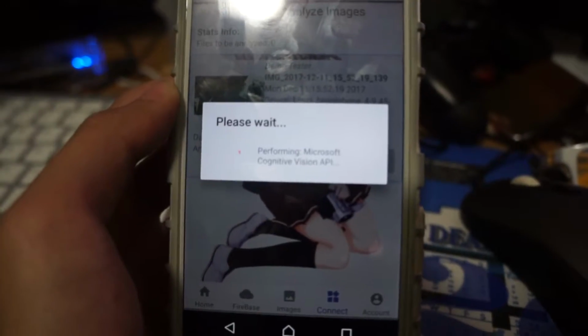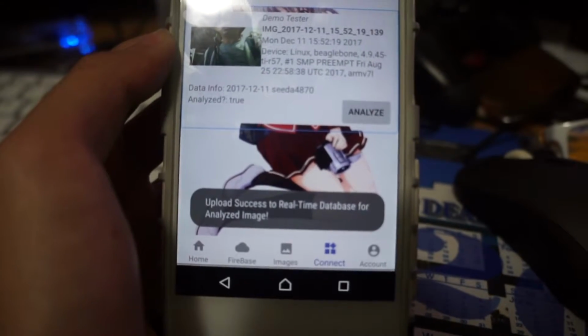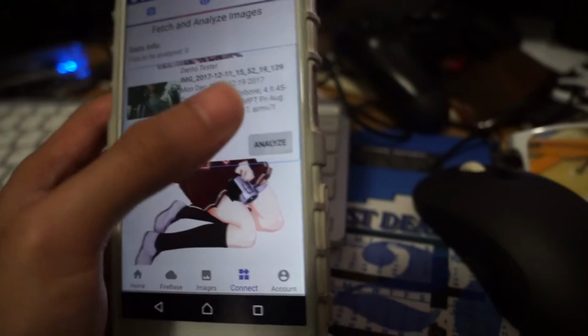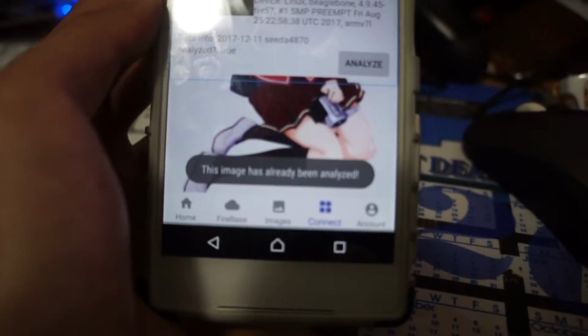It takes quite a while. So there we go, it says upload success to real-time database for analyze. And as you can see, it says analyze is true now. When the user analyzes it again, it says this image has already been analyzed.